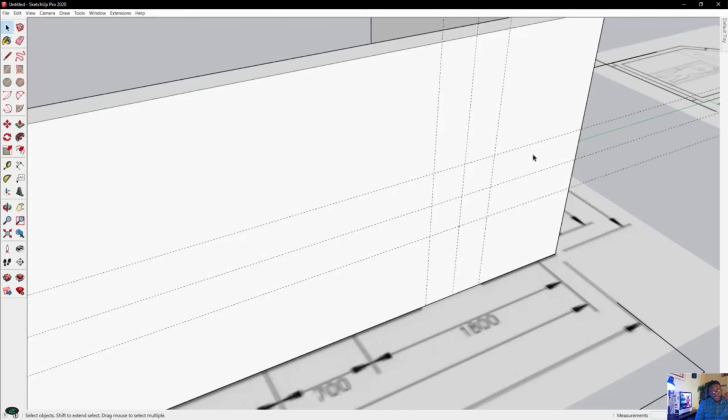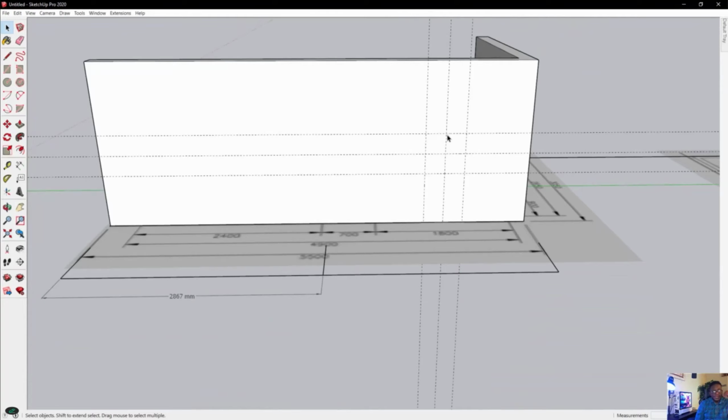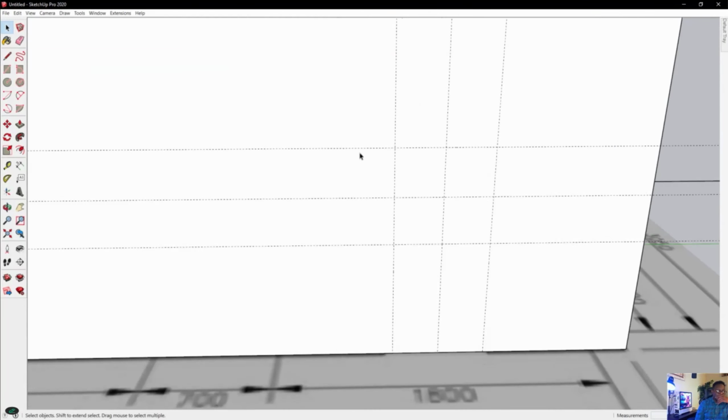Besides, you can actually move this window when it's done by using the move tool. If the window was supposed to be higher, you could move the window higher.